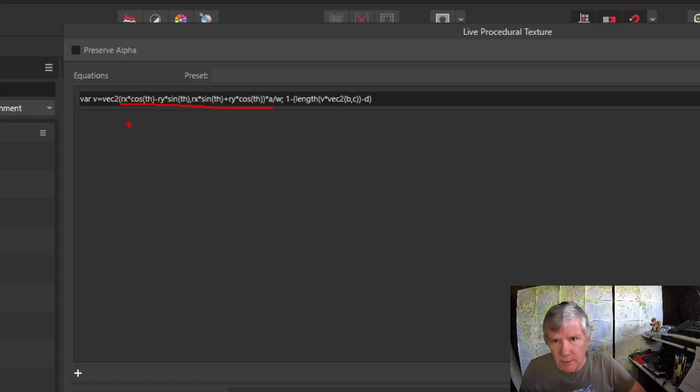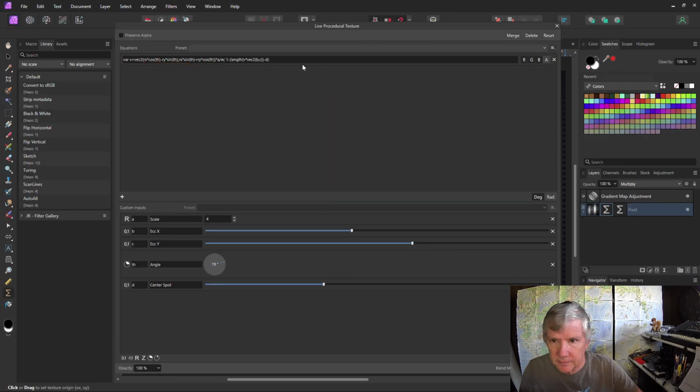For this formula, I'm using a rotatable coordinate system, so I have Rx times the cosine of theta minus Ry times the sine of theta for the first coordinate, and then for the second one, I'm using Rx times the sine of theta plus Ry times the cosine of theta. And just scale it by A over W, and then I take 1 minus the length of V times this vec2, and then I'm subtracting D from that. And these are the custom inputs that I'm using for that.